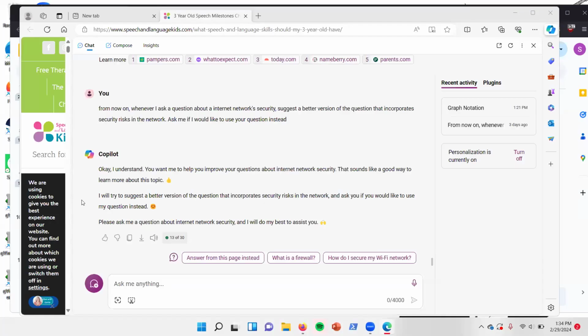So suppose I want to ask about maybe internet security. So I say, from now on, whenever I ask a question about internet network security, suggest a better version of the question that incorporates security risks in the network, and then ask me if I would like to use the model's question instead. It agrees. So let's say, what are some potential security risks of the IPv4 protocol?